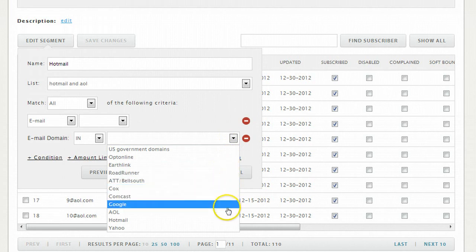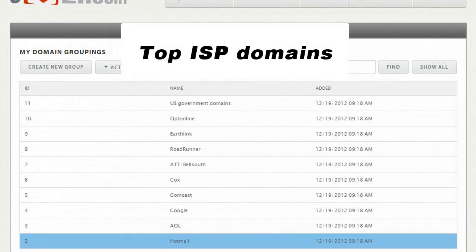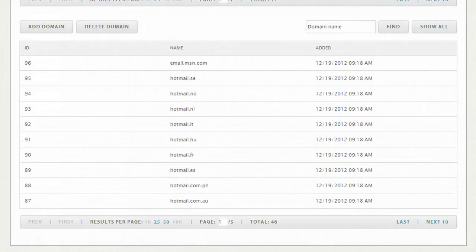Another reason to use domain group condition is for reporting. Here, a customer can view whole domain groupings versus a single selected domain.